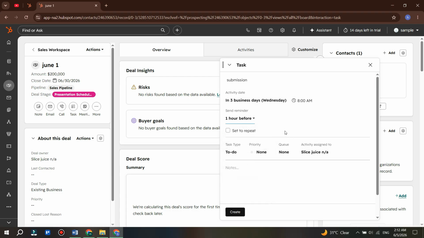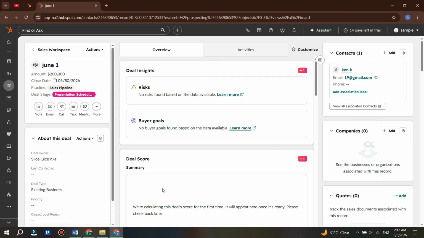You can also connect your email account from settings. This allows HubSpot to automatically track your sales emails and keep everything organized in one place.